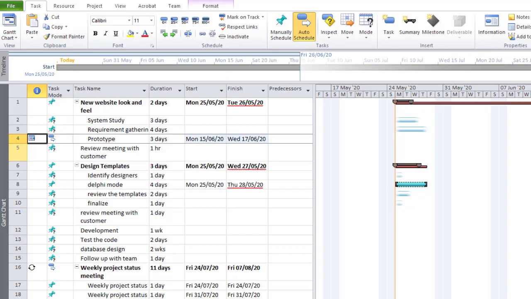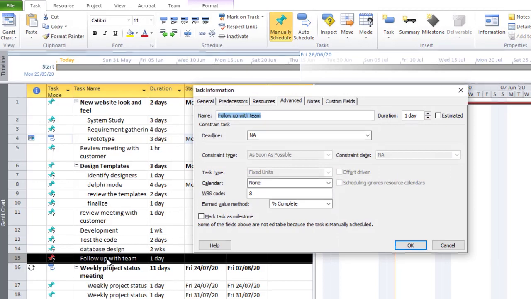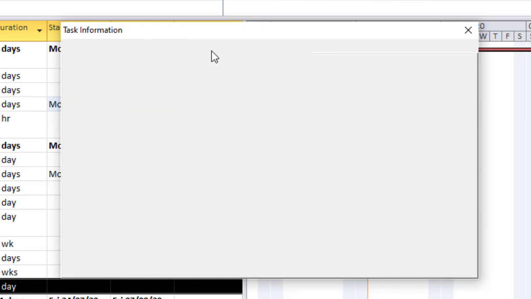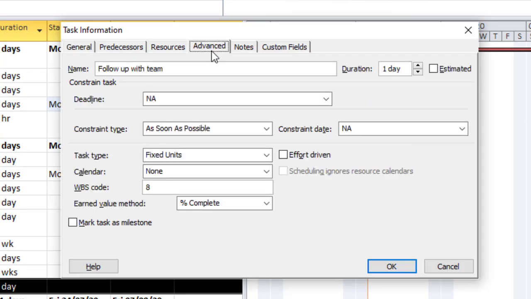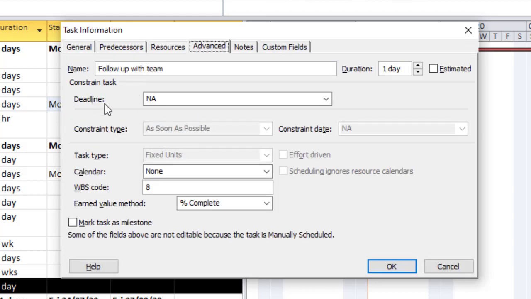Then maybe we can set follow up with team. Double click on it to display the task information dialog box. Remember, the first step is to make this an auto-scheduled task. Then come down here to Advanced. And by the way, deadline, I don't think requires you to do that. You can still set a deadline even on manually scheduled tasks.